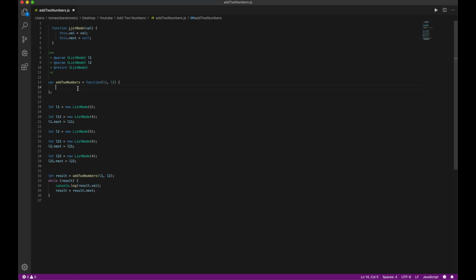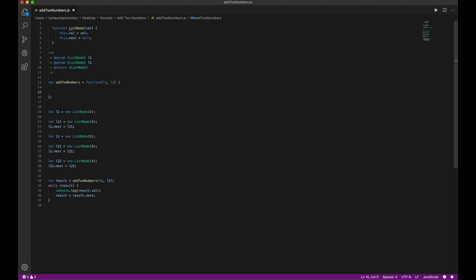Okay, so we are in Visual Studio Code. I copied part of the code from LeetCode, prepared some values to verify this solution, and we can start implementing the algorithm. At first we need the carry, so we need a variable to keep the carry.